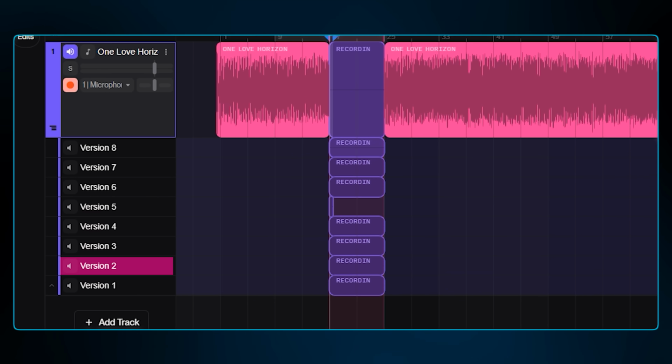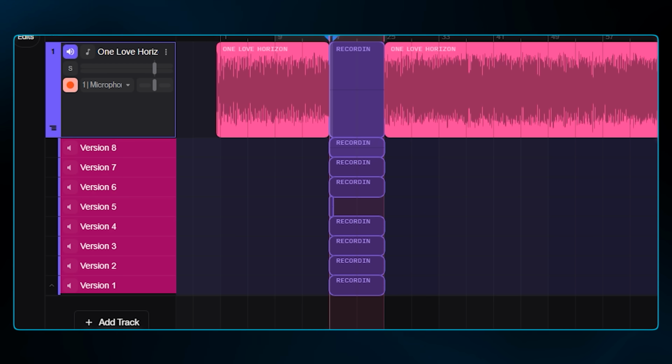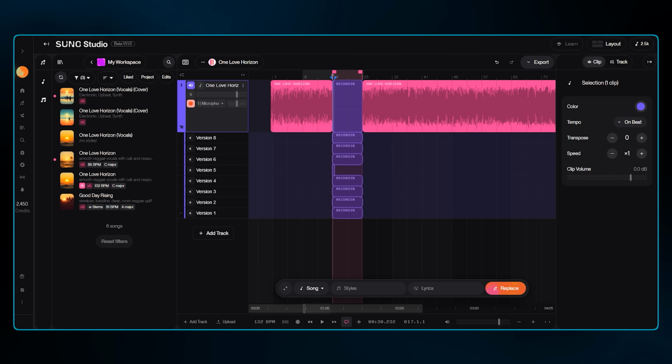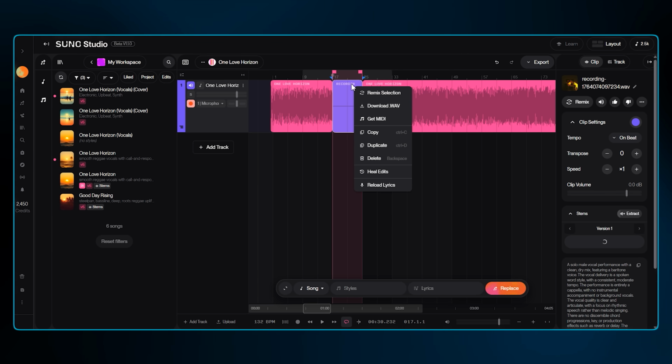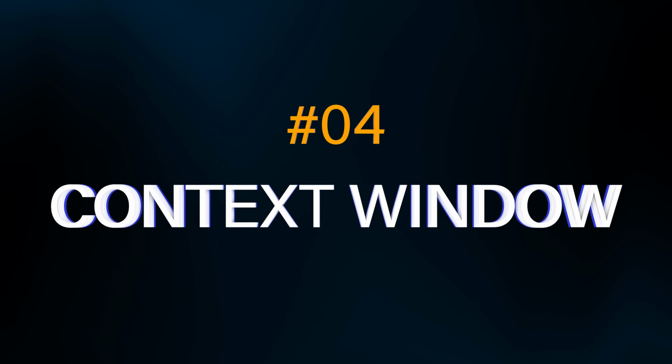Version 1, version 2, version 3, and so on, till 8. You can audition them individually, or build a perfect performance by combining your favorite parts. This is a real DAW-style workflow inside your browser. Next, let's talk about the context window.